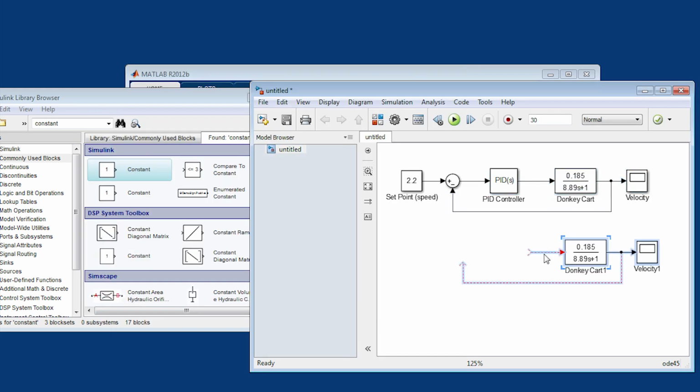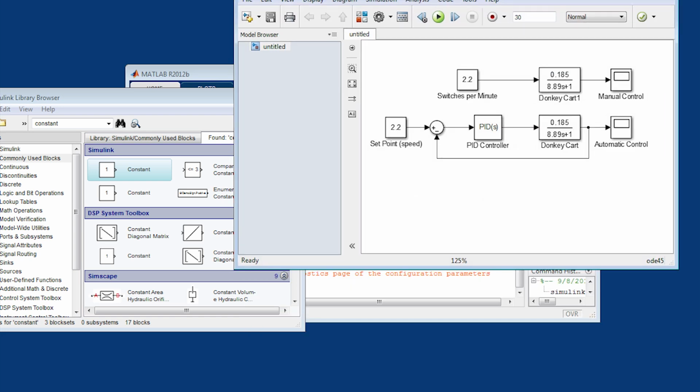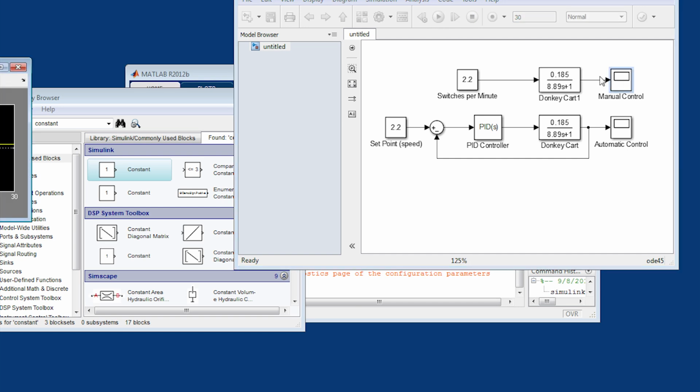Now what I want to do is just compare that to manual control. I should have kept a copy of my manual control there just to show the difference between the two. So this is going to be switches per minute again. And then I'm going to have manual. I'm going to label this manual control. And then this one is automatic control. Okay, now same process model there. Now let me go ahead and just move that up because that's the first one that we worked on. Okay, and then let me go ahead and simulate this.